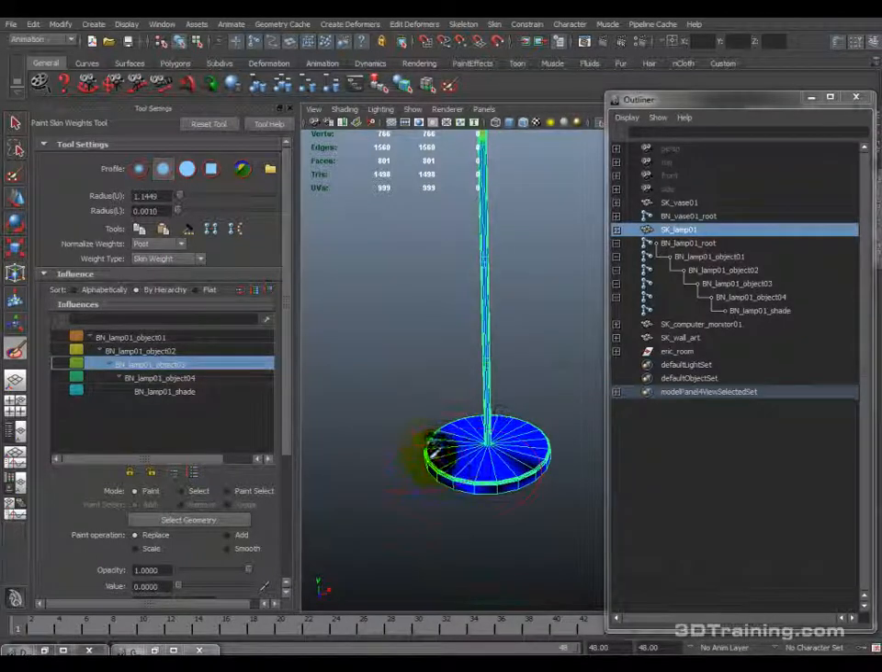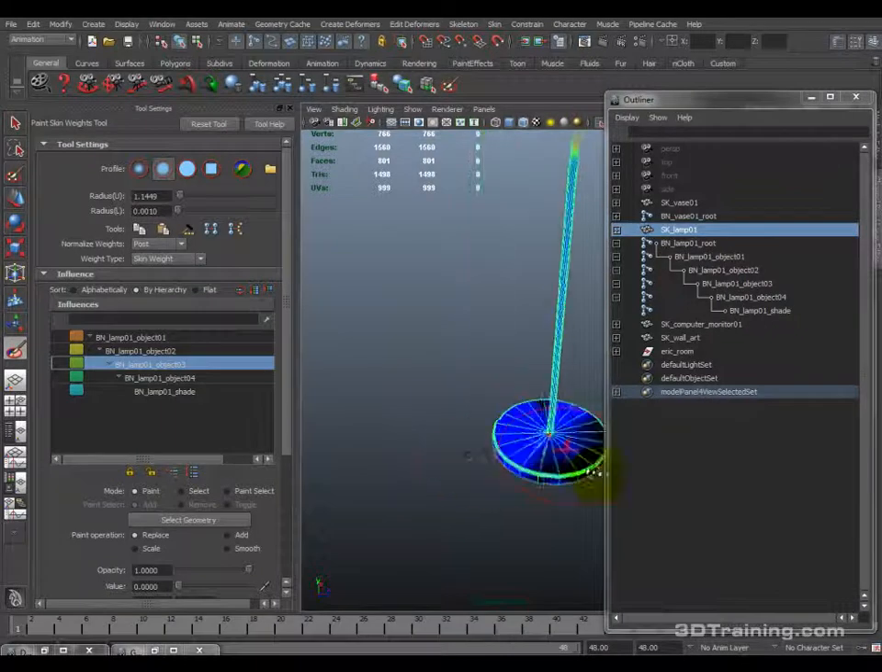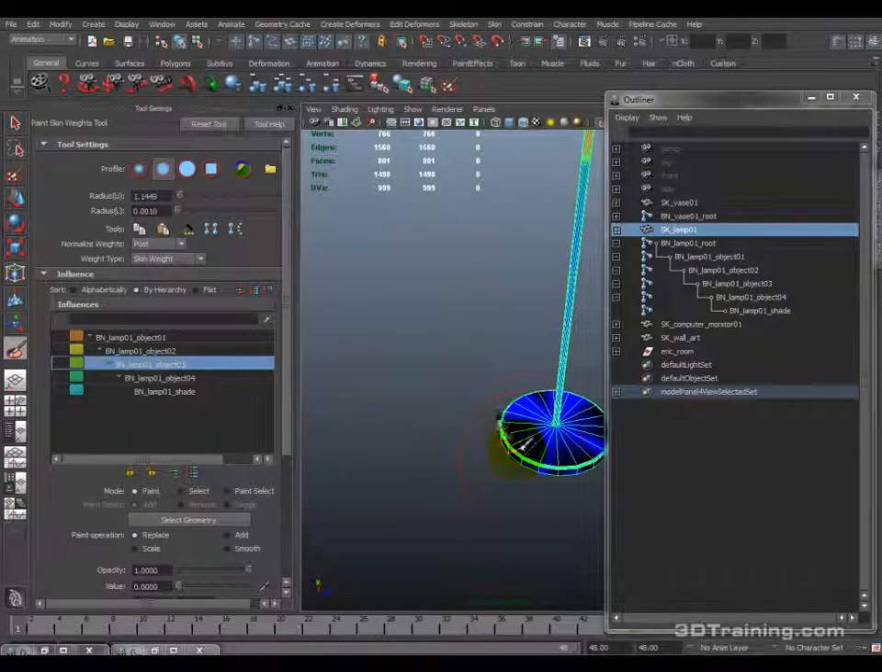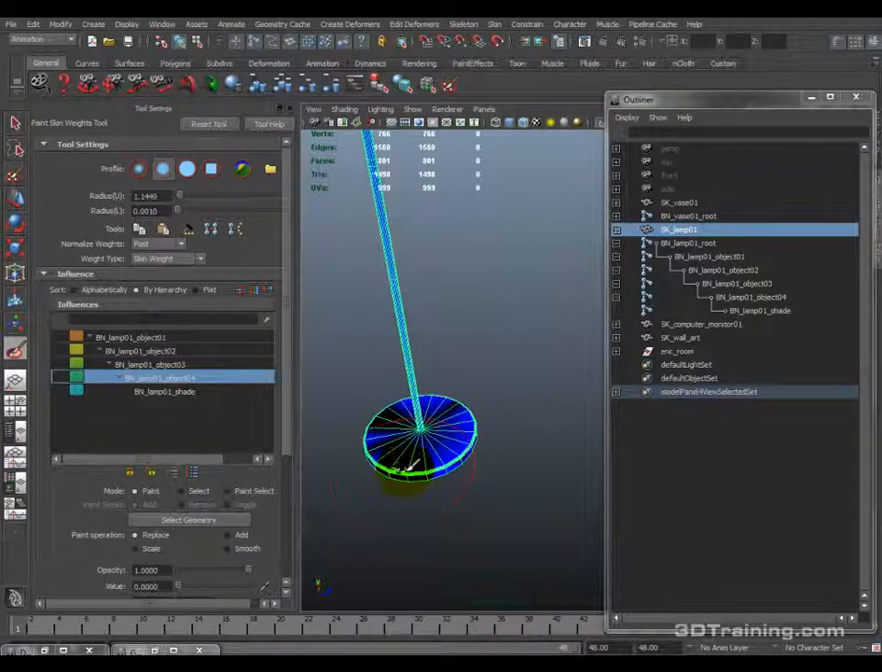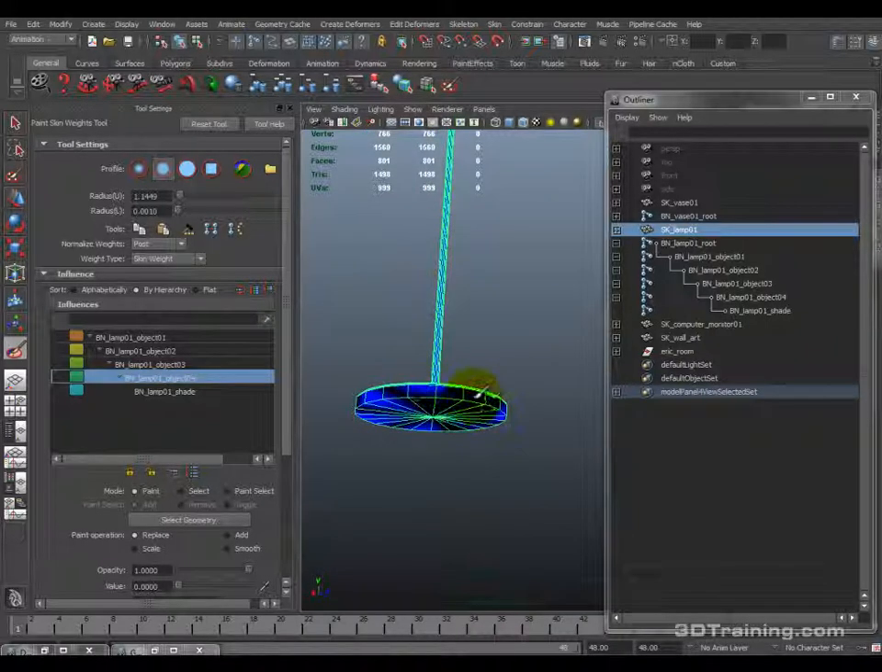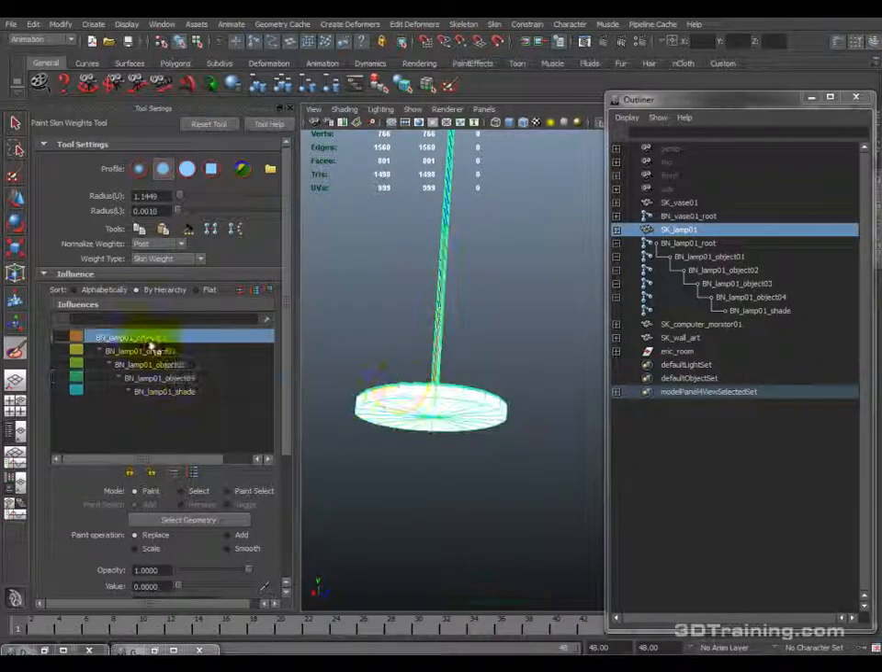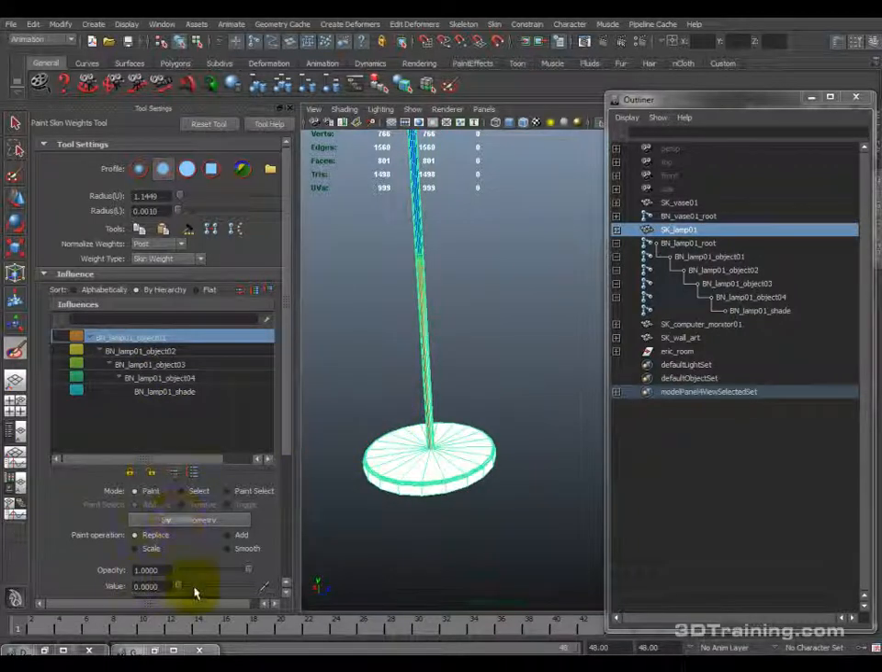And do the same thing, just keep painting and clicking over and over again. There are different ways. You can click repeatedly or just do a drag selection. And yeah, you're basically forcing a 0 influence on these vertices here. And again, object 1, you could definitely try a value of 1.